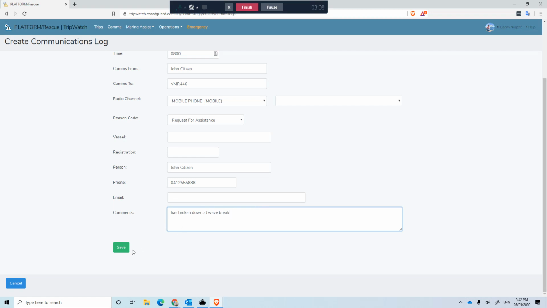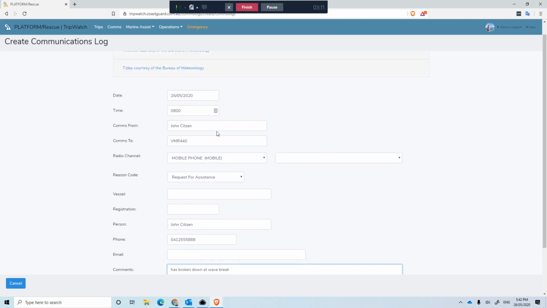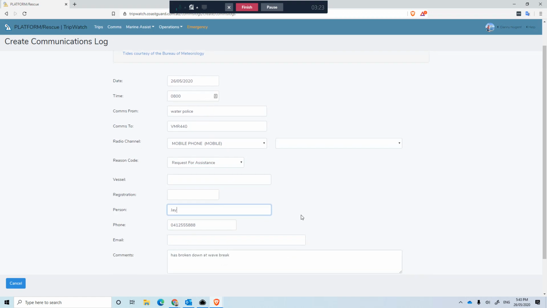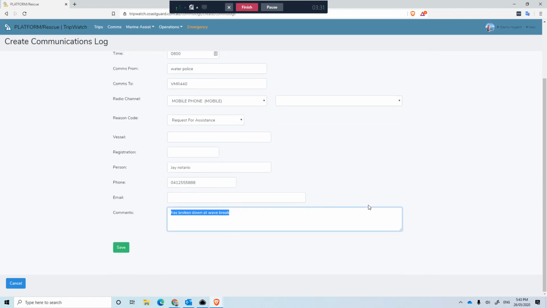We then select save. Let's say a member of the police force has called in. It would be entered that way. We would then put contact details and the reason why they have called. We would then select save.